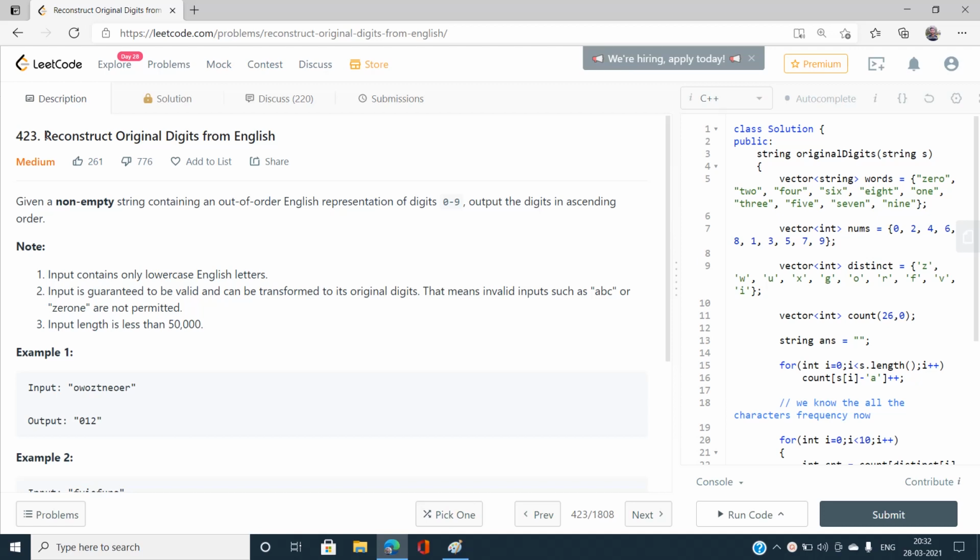And today I am going to discuss the problem Reconstruct Original Digits from English. Index number is 423 and the problem is of medium type on LeetCode. Okay, so let's discuss the problem now.